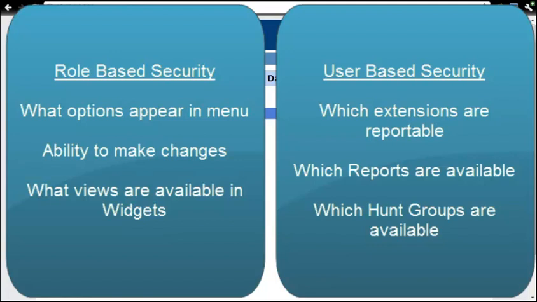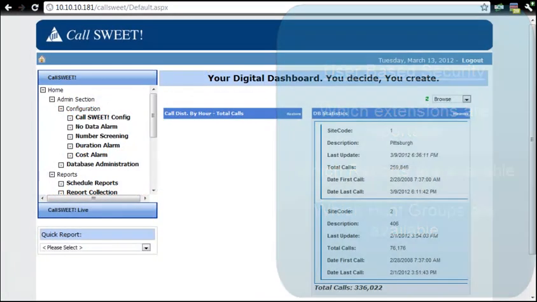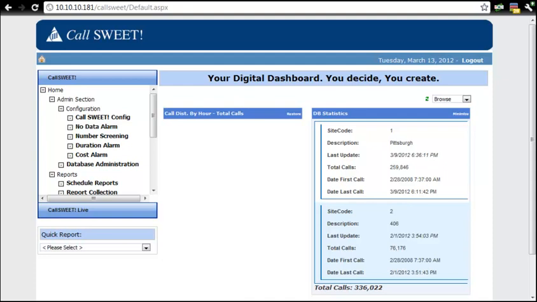Each user account is assigned to a role. In addition to the role, each user account has its own individual settings as well. This controls who they have access to see in reports. Can they report on all extensions or only one department? Can they monitor all hunt groups in the call center or only one? All of that is set up individually for each account. The security is also set up separately for the web portal and the desktop application.